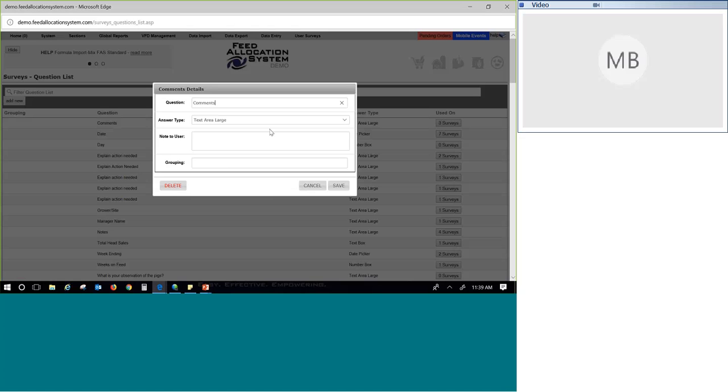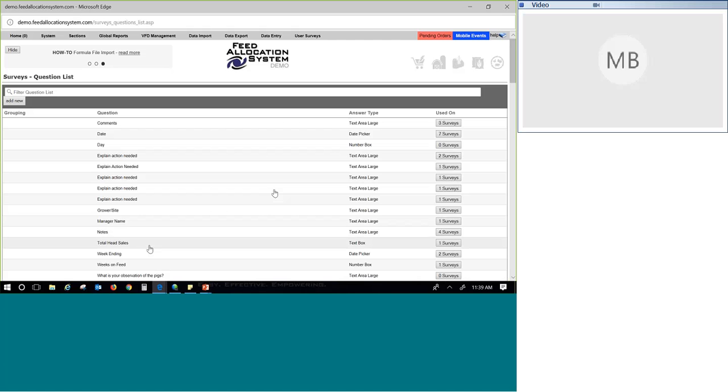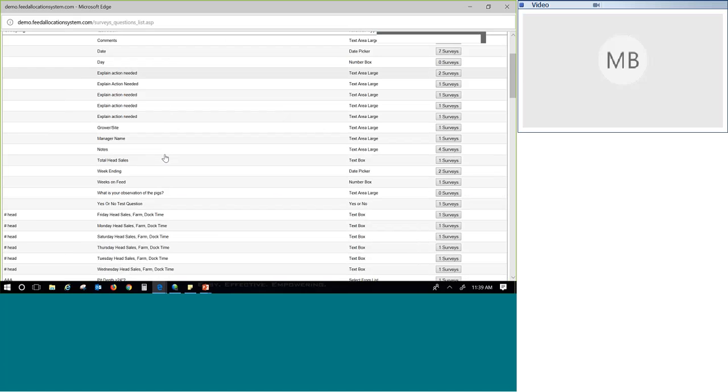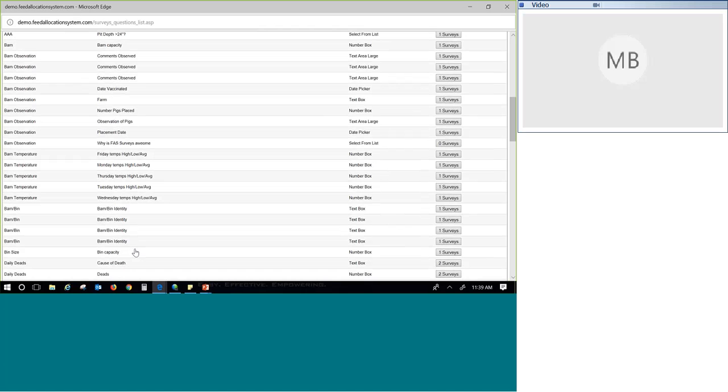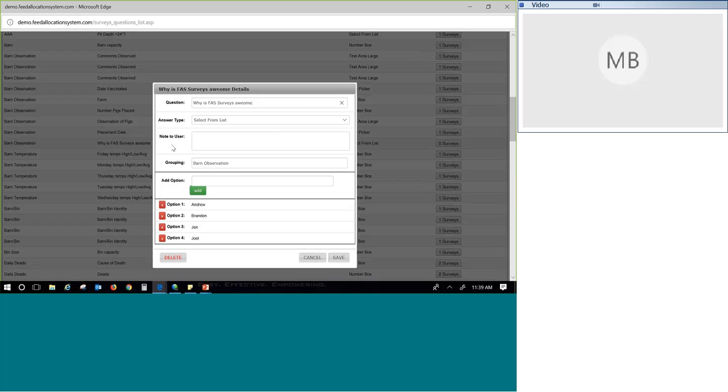So when we create a question, we give it a name. What is this question? It might be comments, as in this case, or a question such as, I'm going to come down here. Why is FAS surveys awesome? The answer type can be selected from a list. It can be a checkbox set, date picker, number box, a number with a min and max validation, a large text, a regular text, a time, or a yes or no.